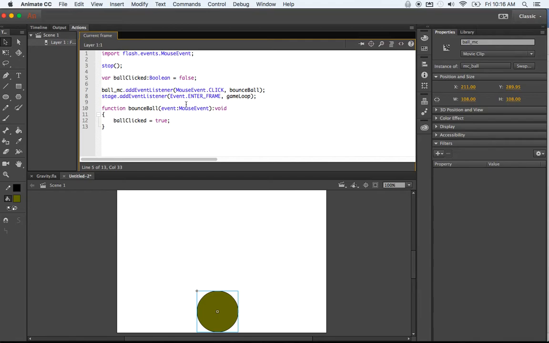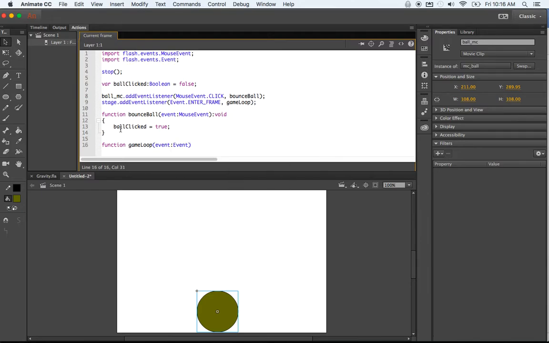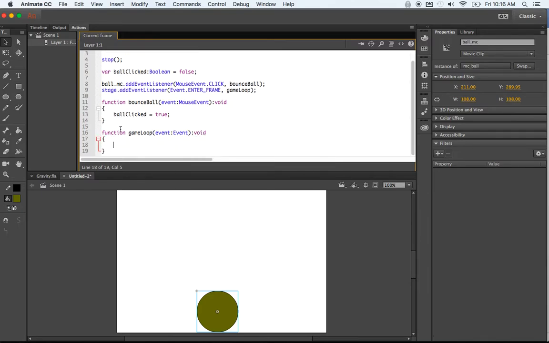Okay, so we now need to create our game loop function. So we'll do that: gameLoop(event:Event):void, and a curly brace. Inside that game loop, we're going to type applyGravity(); That's the name of the function that's going to actually make everything happen. And we haven't created that yet, so we're going to do that.